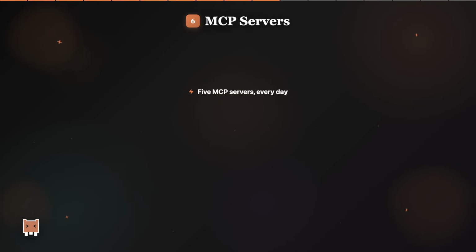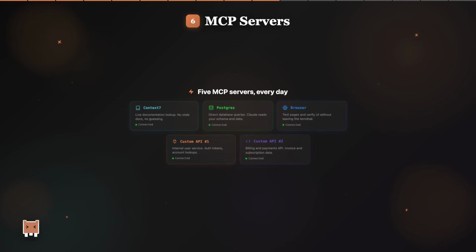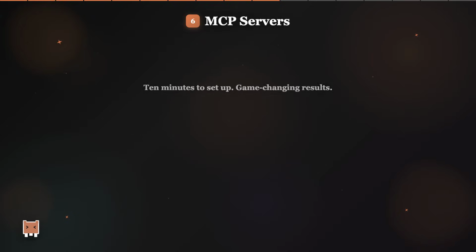I run 5 MCP servers daily. Context 7 for live documentation, a Postgres server so Claude can query my database directly, a browser tool for testing, and 2 custom ones I built for our internal APIs. The setup takes 10 minutes.